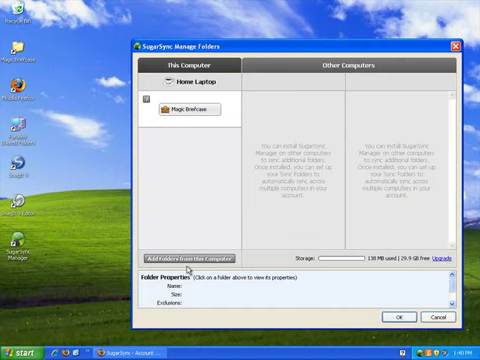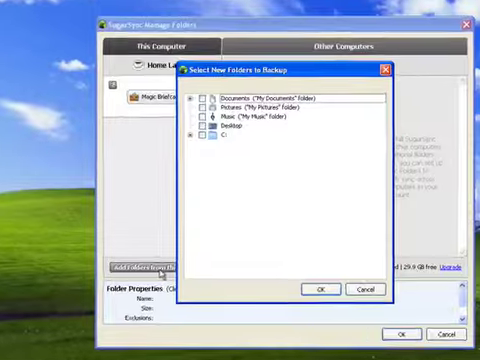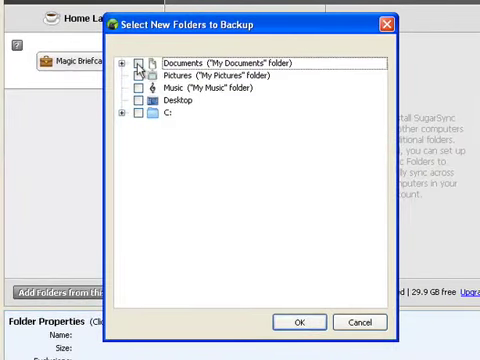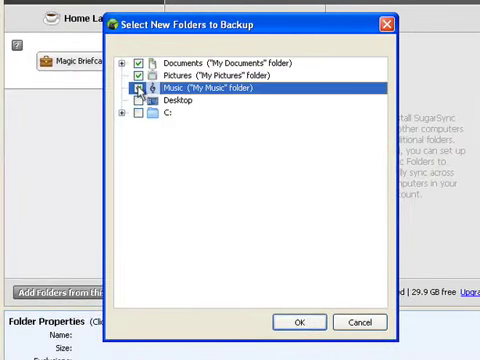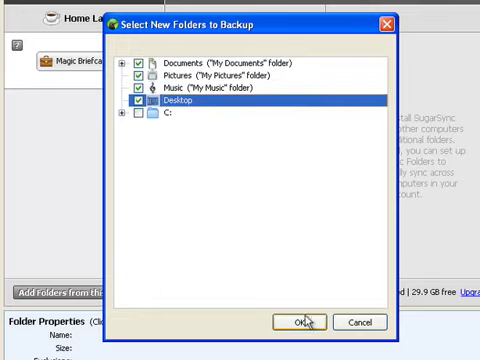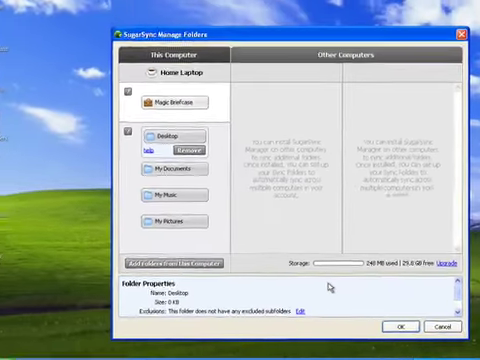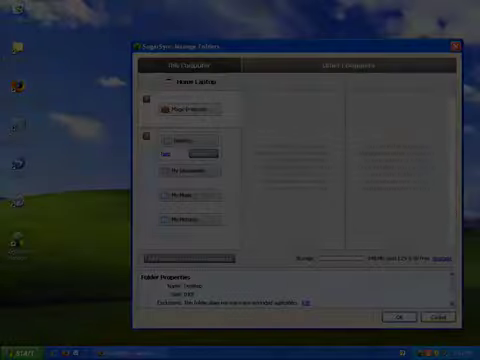When you initially set up SugarSync on your computer, you'll select the folders that you want to back up. When I set up my computer, I selected my documents, my pictures, my music, and my desktop folders. Now remember, you can always add folders later if you need to.